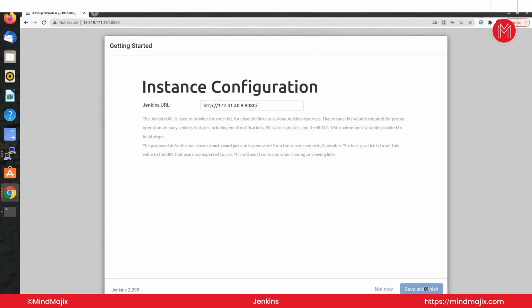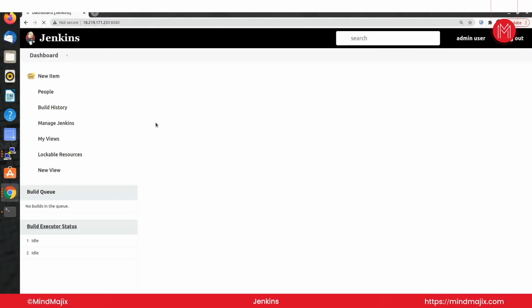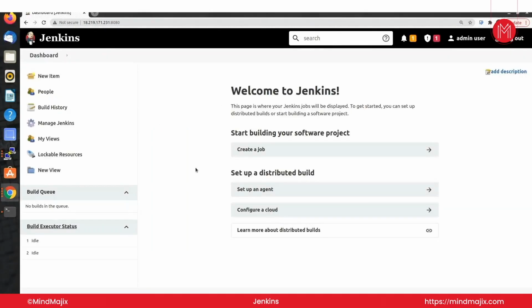So this is my first level configuration done with Jenkins. So now I can click on start using Jenkins. As soon as I click on start using Jenkins, it will take me to the first page of Jenkins. This is our first basic page of Jenkins. Okay, so now my Jenkins is ready for work. I can configure my jobs. Basic setup is ready.